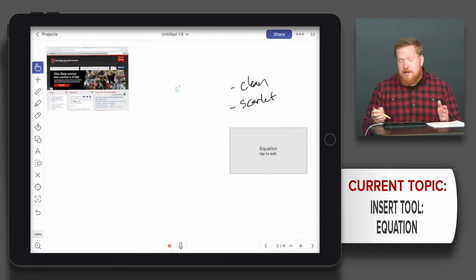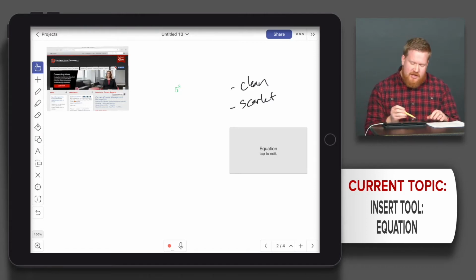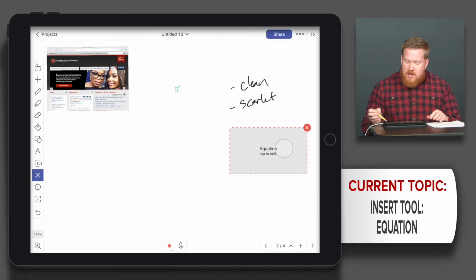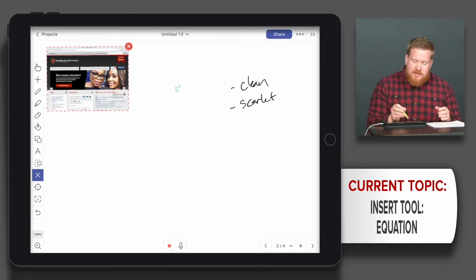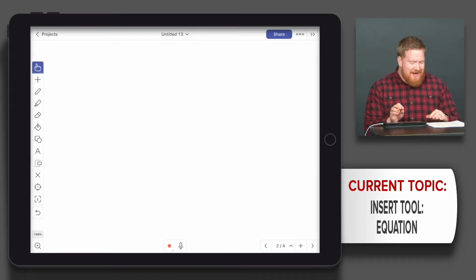Could you also handwrite all of these things? Yes. It's whatever you choose to do. Some people like the equation editor, others do not, and that's okay. So I'm going to go ahead and get rid of this stuff for now. All right, and I'll get into how I did that later.